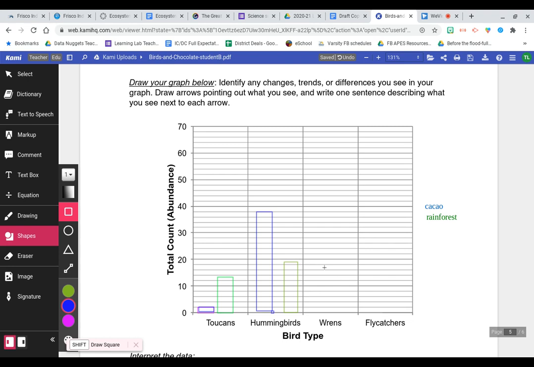All right, so pause the video and create the bars on the graph for the wrens and flycatchers.